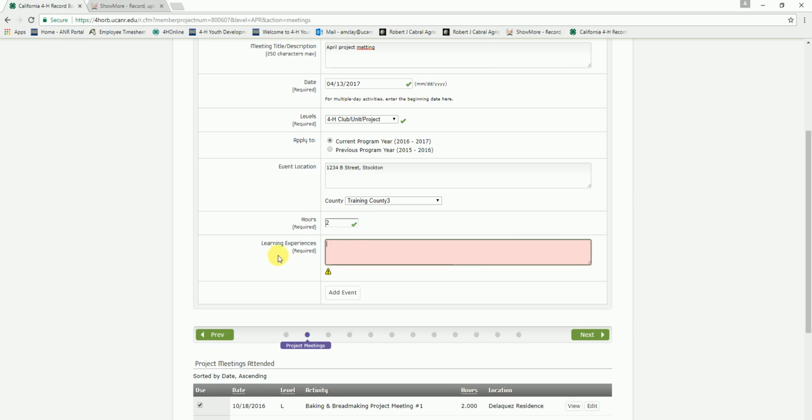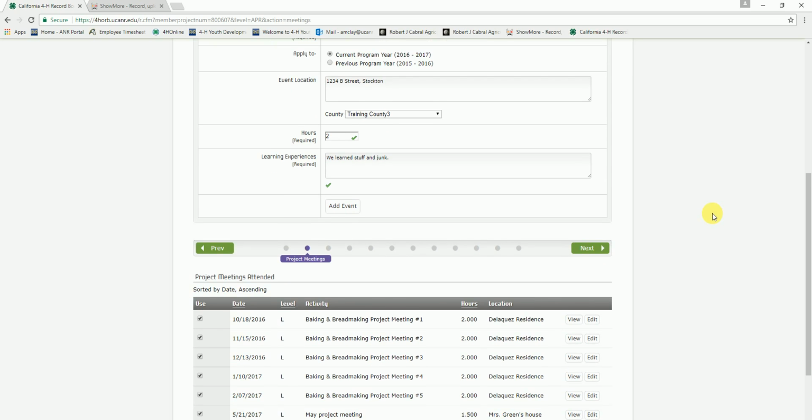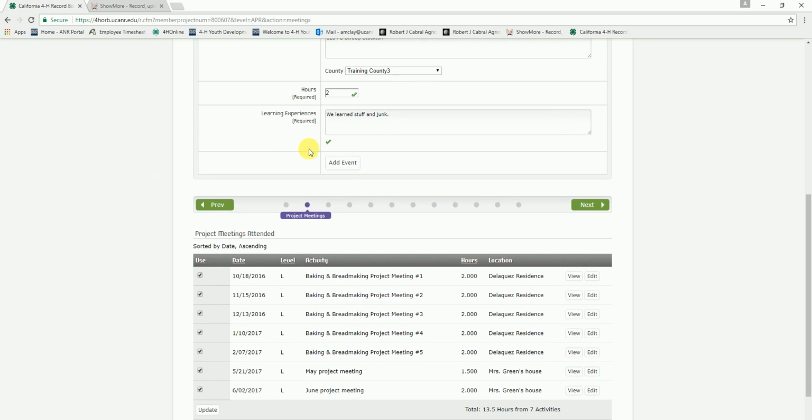Okay, and then learning experiences is required because it's for the annual project report form. So we learned stuff and junk. Obviously, that is a terrible entry for learning experiences. You should be much more detailed, but we're just doing a sample.